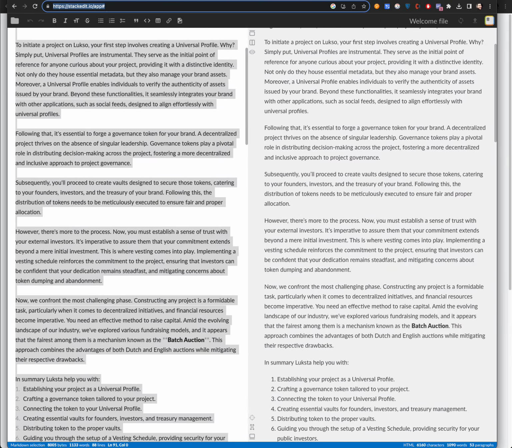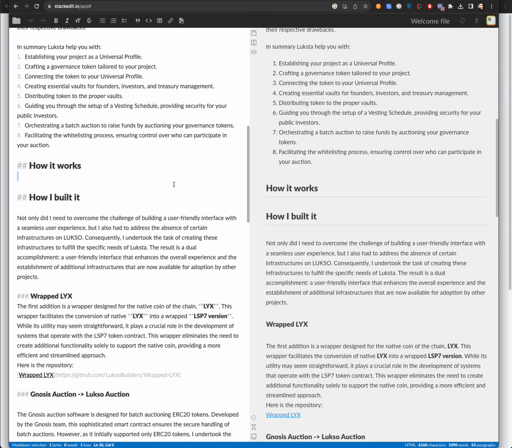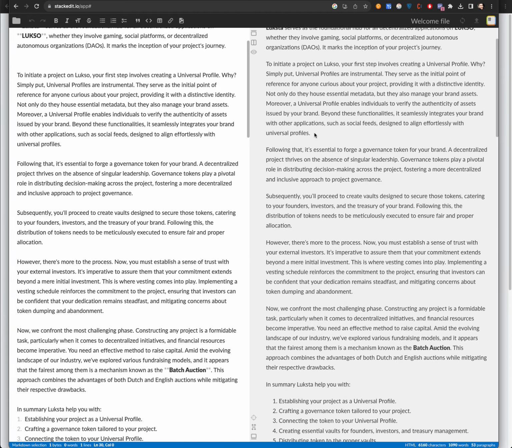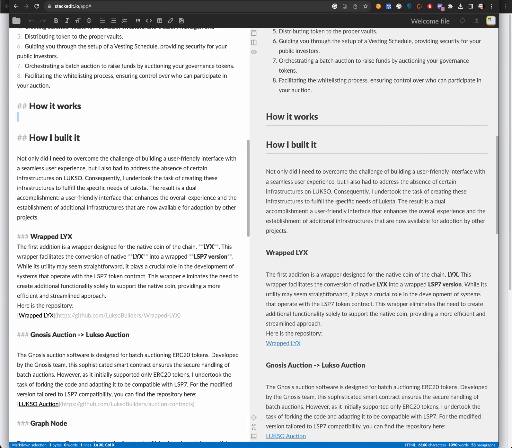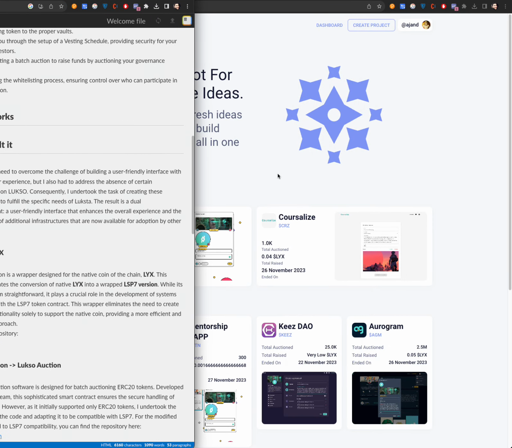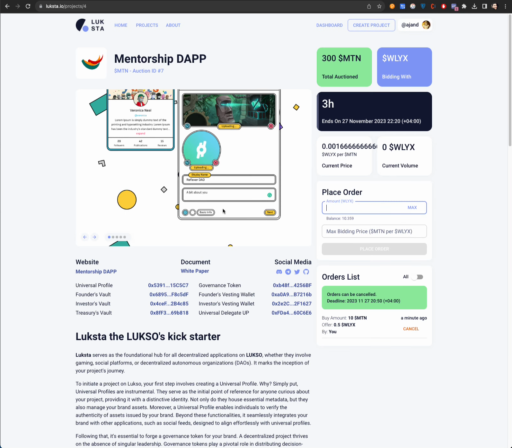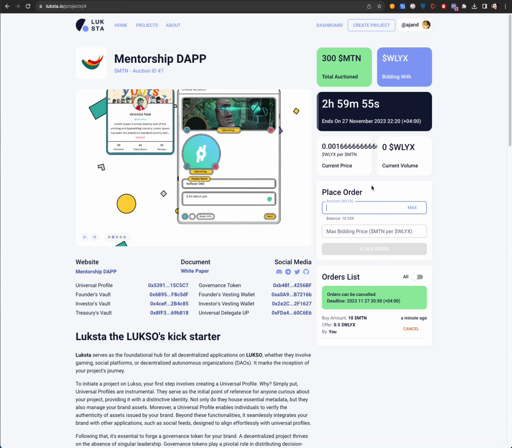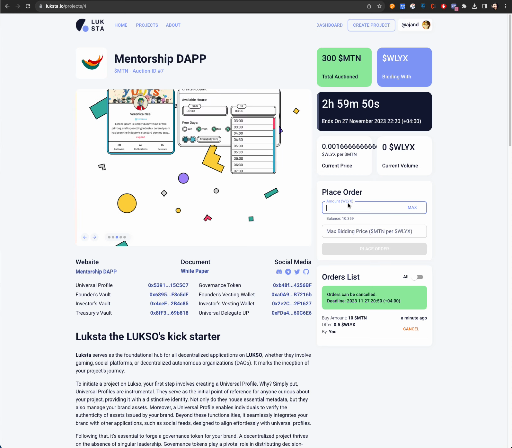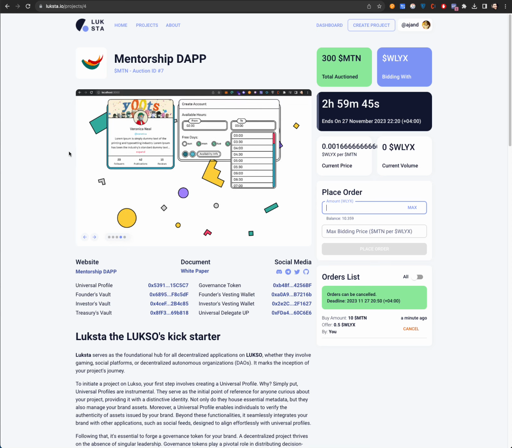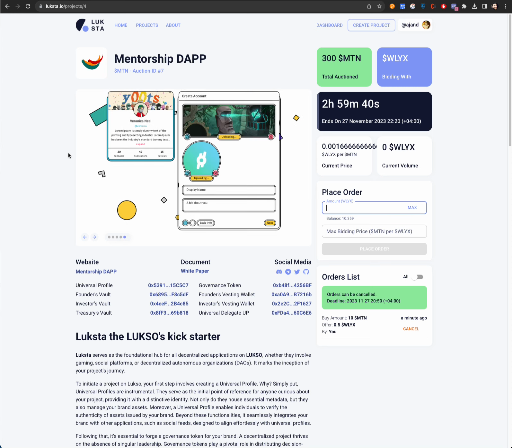So let's give you some understanding about how the system is built. First, the way that you can participate in the auction is with WLYX. This token is the wrapped LSP7 token around LYX. How it works is it's a contract where you deposit LYX and you get an LSP7 version of it.